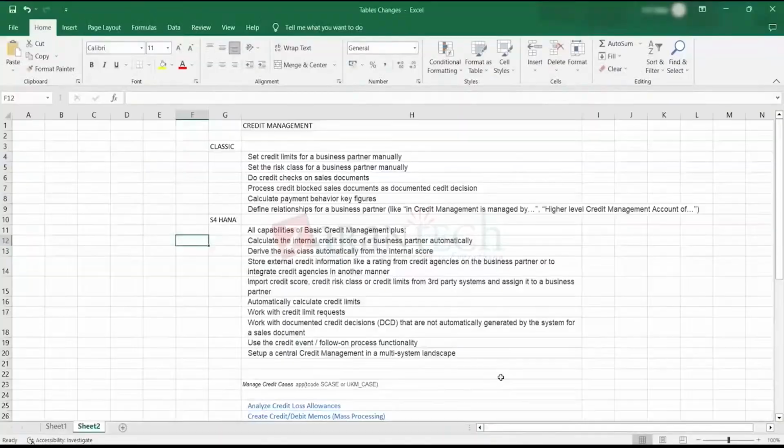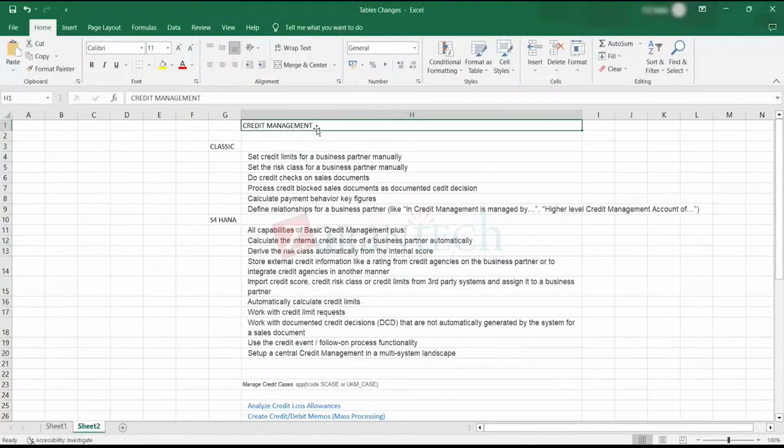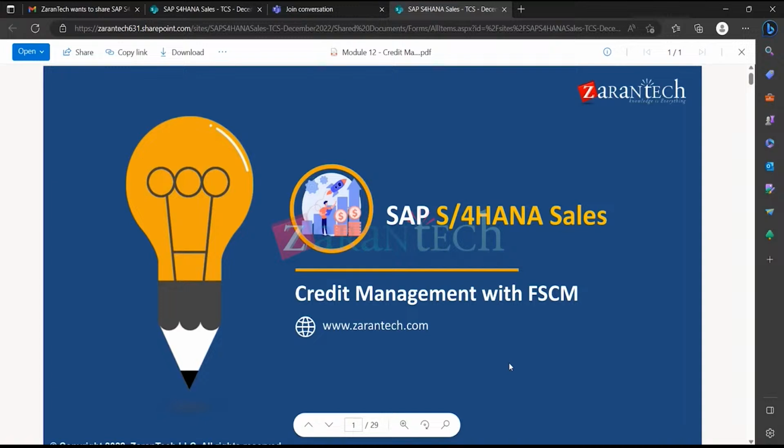So we'll take the topic of credit management today, how S/4HANA is handling the credit manager. Earlier, the credit manager in ECC was limited to some extent, so that we could do only manual. In the old credit manager, everything was manual, but in the S/4HANA credit manager, everything is automatic. Okay, so that we'll see today.